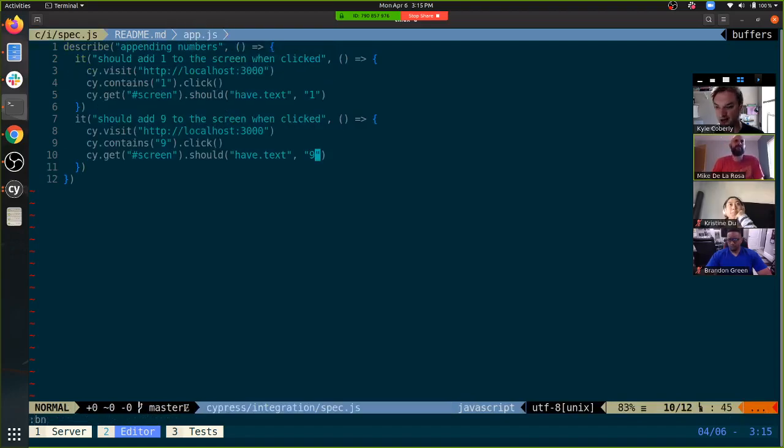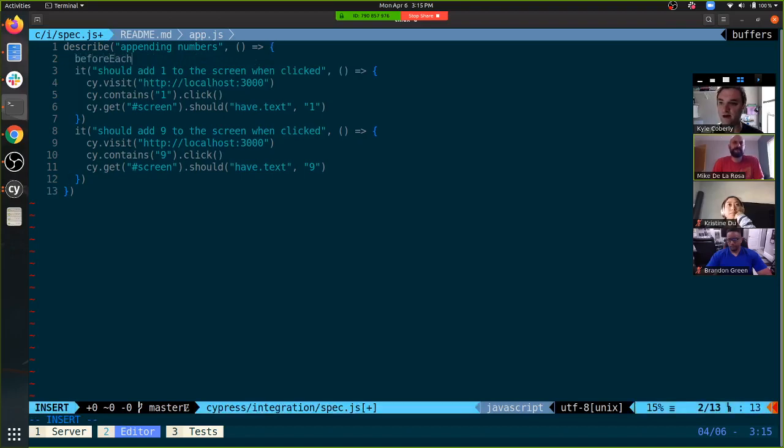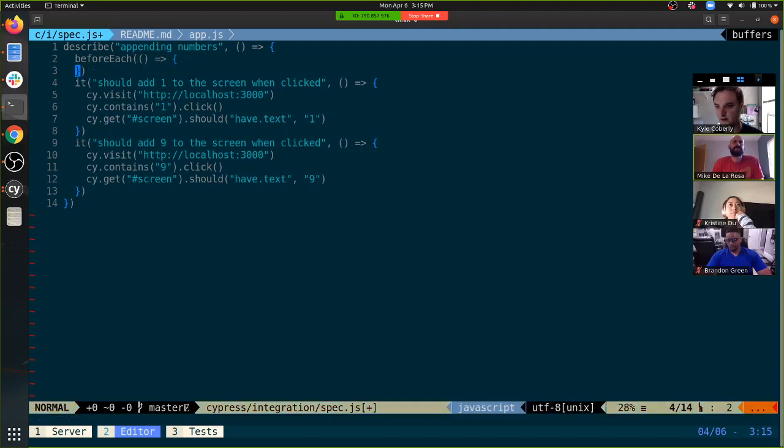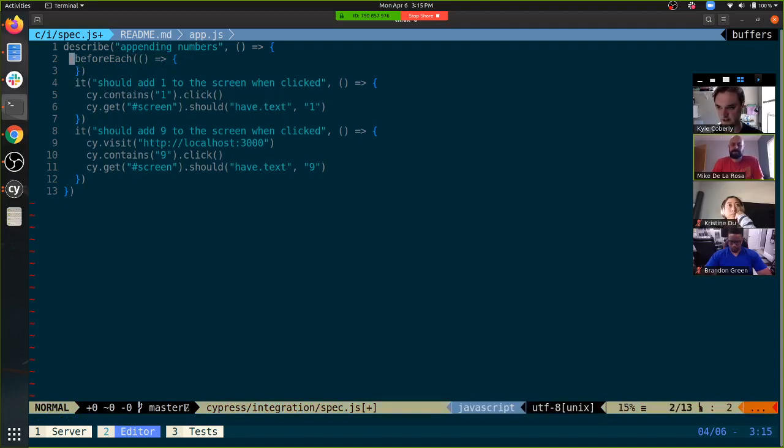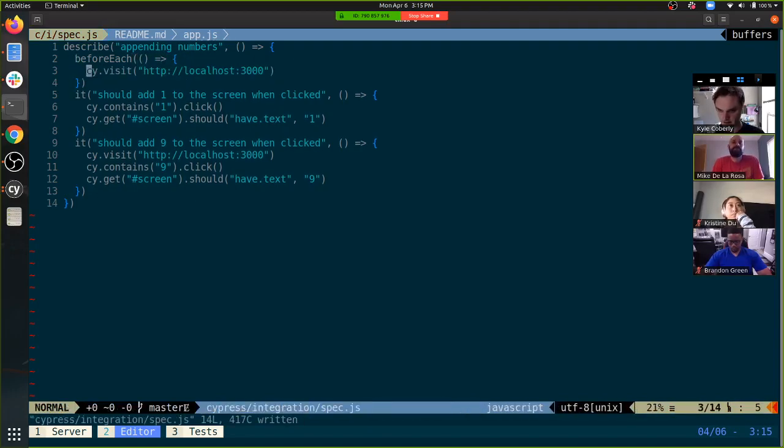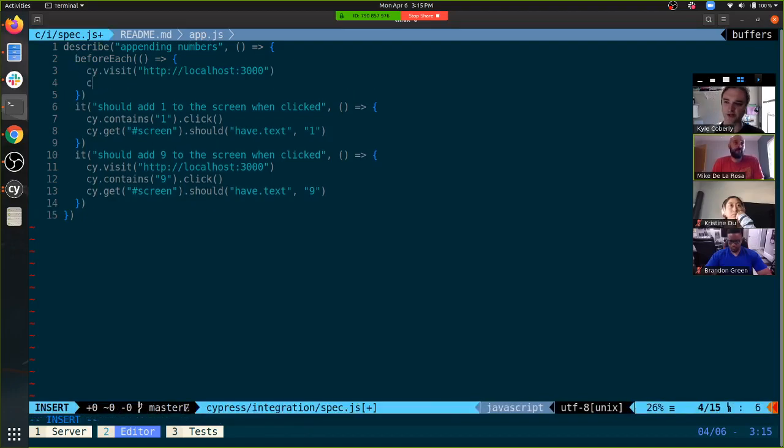And I can also refactor these tests a little bit. So before every one of these, I want to visit the site. I can put that there. I might also want to assert that if I get the screen, it should have nothing on it.